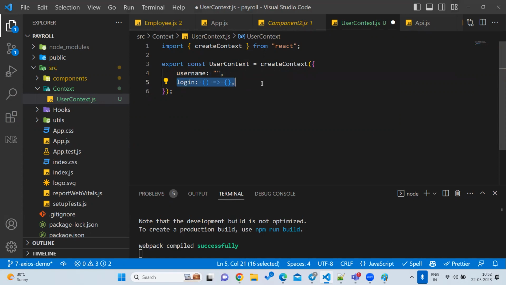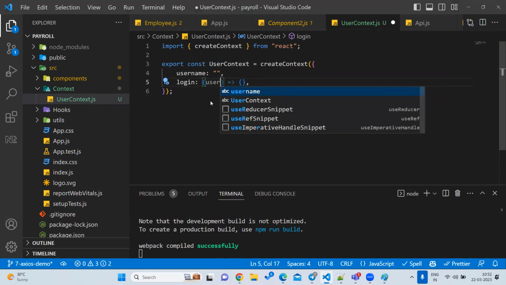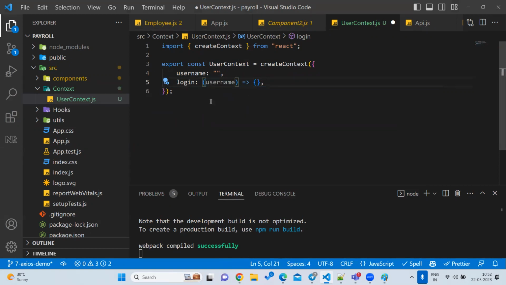Why I'm writing this login function is, whenever I'm clicking login, I want to log in the data. I want to update the data, and at that time I want to store my username. Like I want to take my username, for example. So this method is taking one argument, that is nothing but a username. Here I am not writing anything, that is fine. So this is the first step.